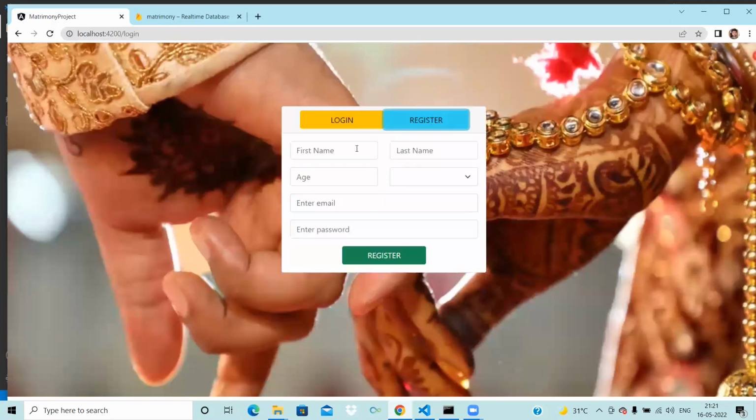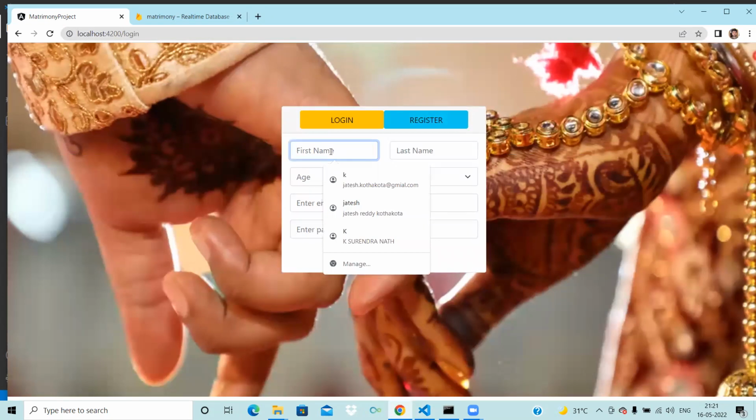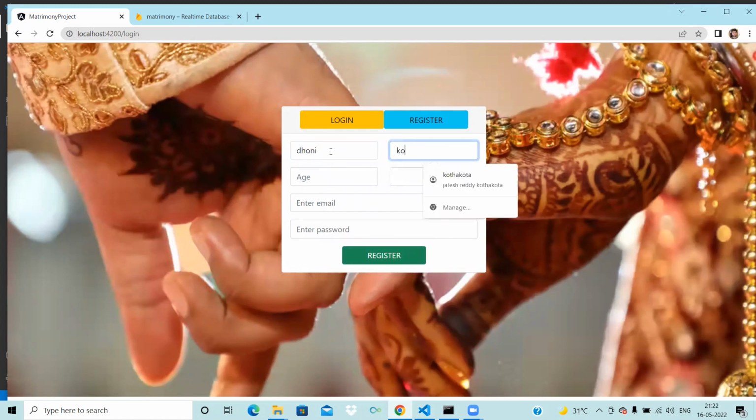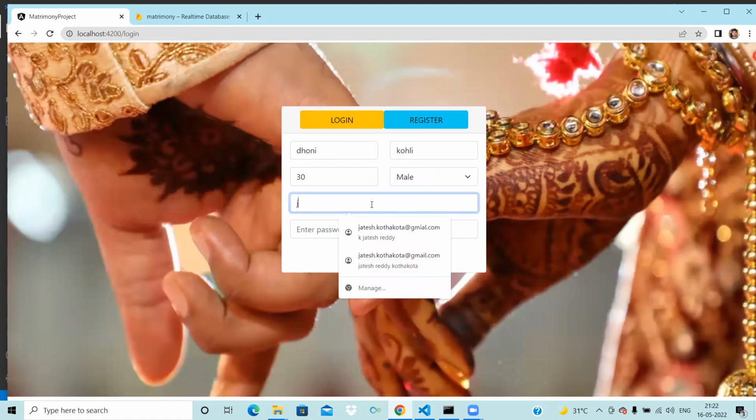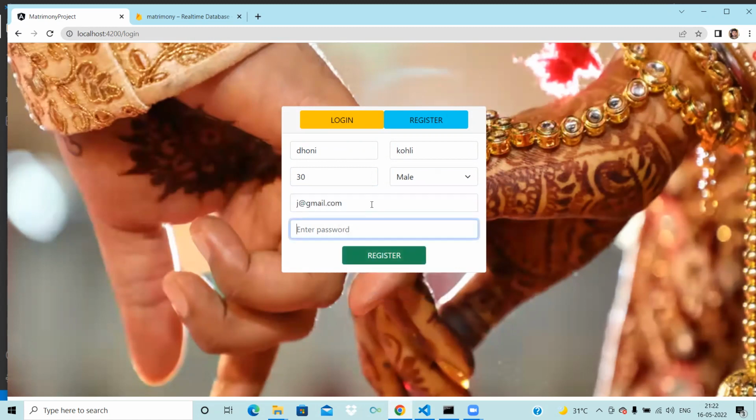Okay. Come to the register form once again. Now we'll do Dhoni. The last name is Kohli. And I'll keep the age 30. Something, I'm giving data. Okay. Yeah, I'm registering here.